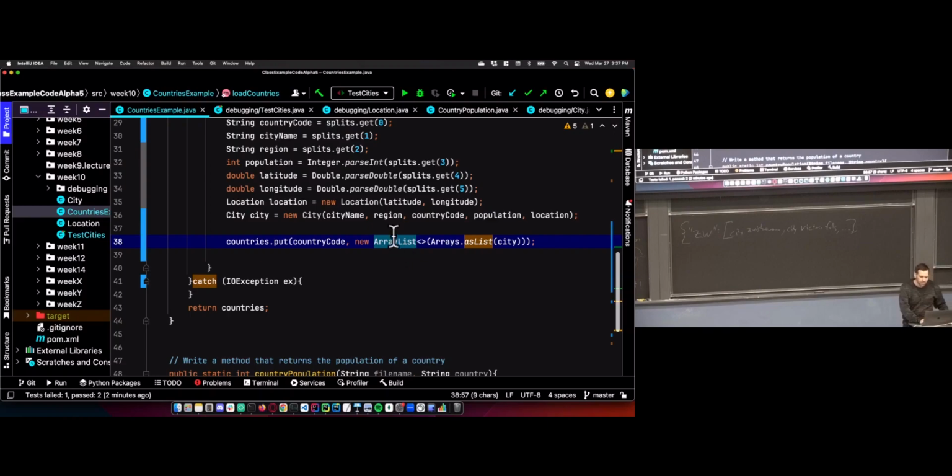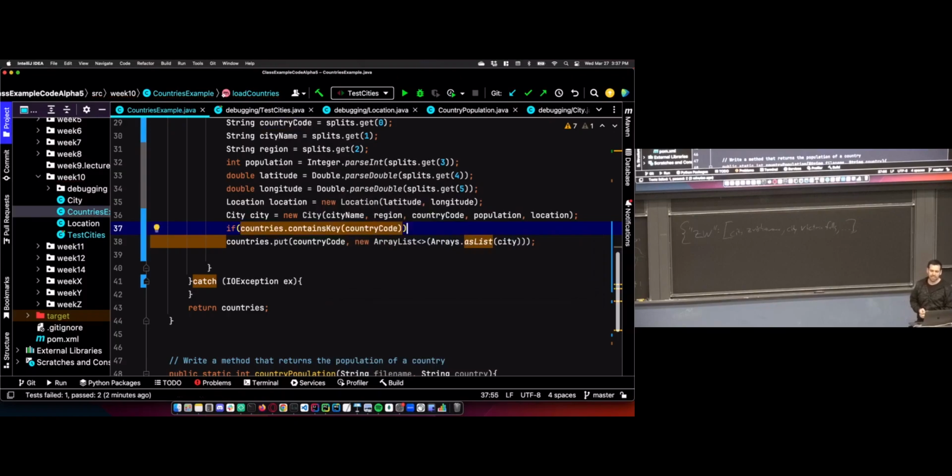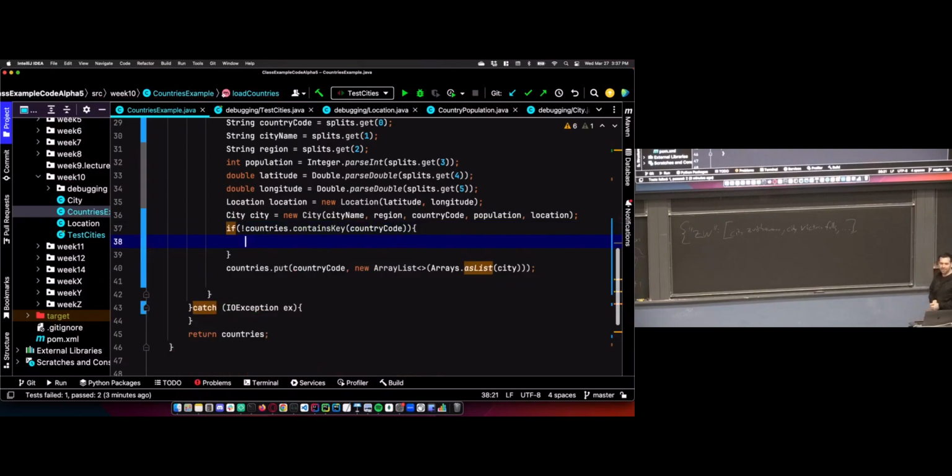So we need some logic here that says, have I seen this city before? For that, we have a very handy contains method. containsKey. Does this country code exist as a key in this hash map? If it does, I've seen this country before. I'm actually interested in the negative of this. So if it doesn't exist, I have not seen this country ever before.